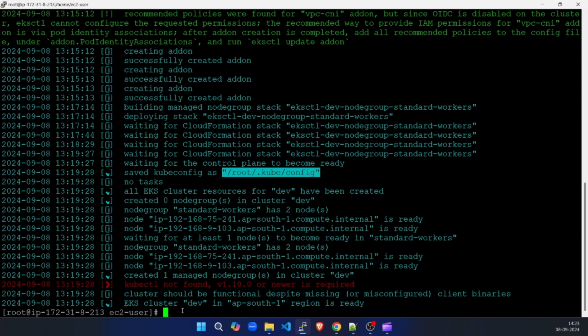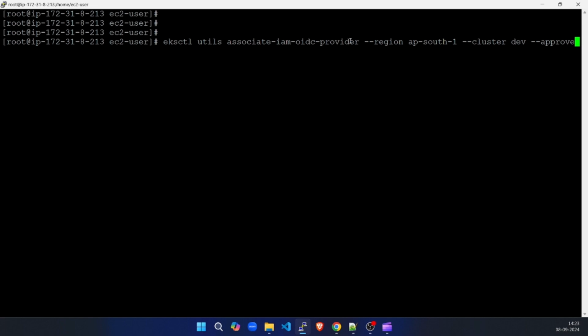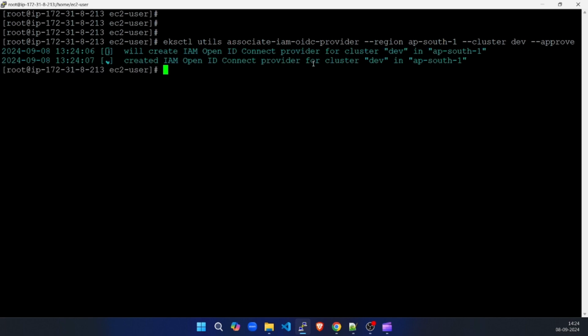How to enable it? There is another EKSCTL command which enables that. Let me clear this and paste it. So what is the command? EKSCTL utils associate-iam-oidc-provider. I'm providing the region, the cluster name, and then approve. It will enable the OIDC provider. It is enabled now.